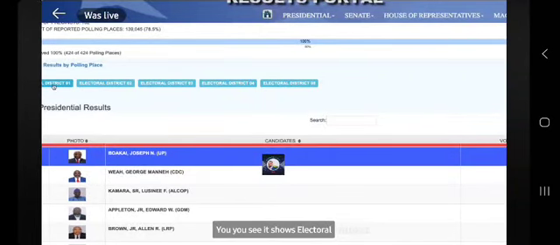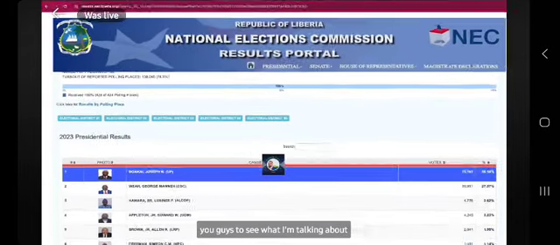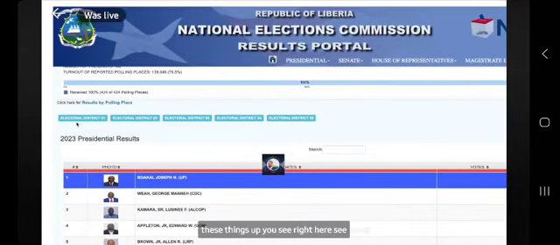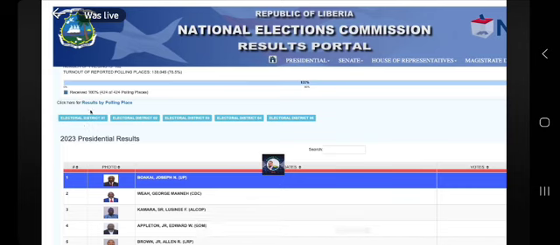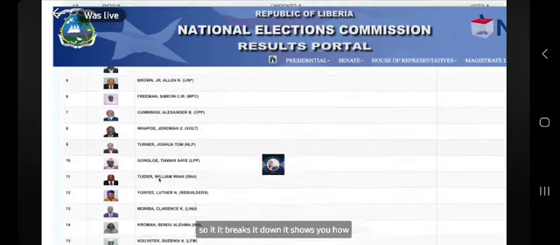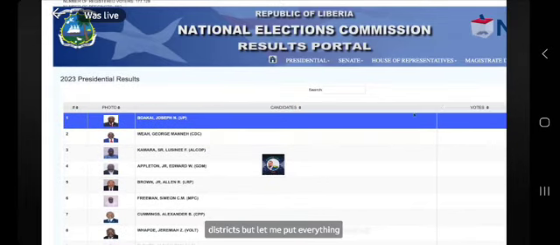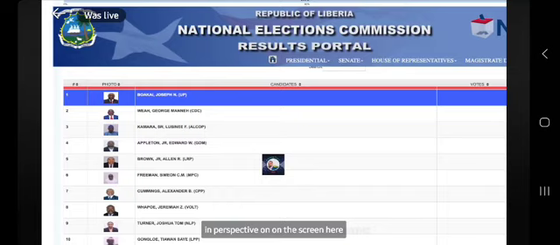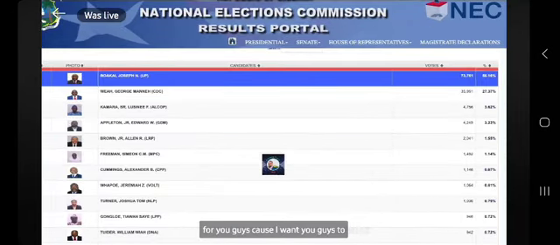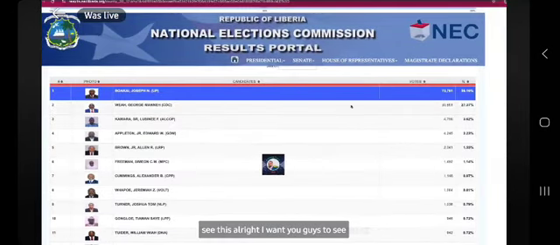It shows electoral district 01, 02, 03. I hope it's on the screen. I want you guys to see what I'm talking about, because we're not making these things up. See right here? So it breaks it down. It shows you how many votes they had in each of those districts. But let me put everything in perspective on the screen here for you guys, because I want you to see this.